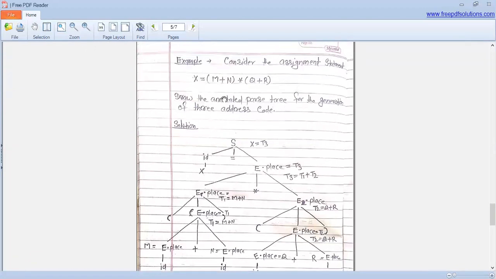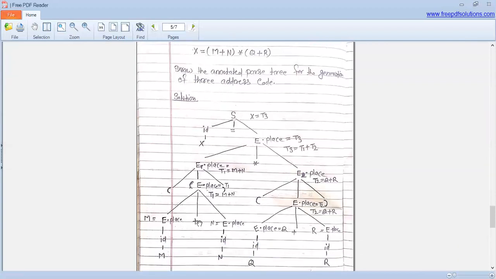This ID represents the X, and is equal to, and capital M, and then plus, then capital N, then star, then capital Q here, then plus, and then capital R. So we have constructed the annotated parse tree for X is equal to M plus N multiply Q plus R. Now, we have also associated the attributes with the nodes. Here E dot place, E dot place, E dot place, E dot place. So here the attribute name is place. And this is the first step.